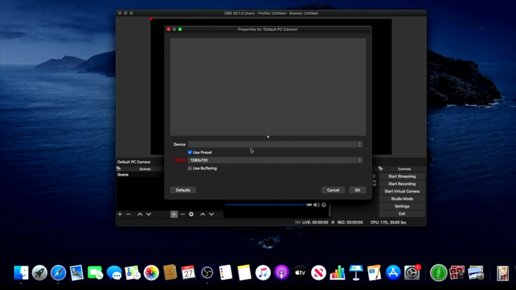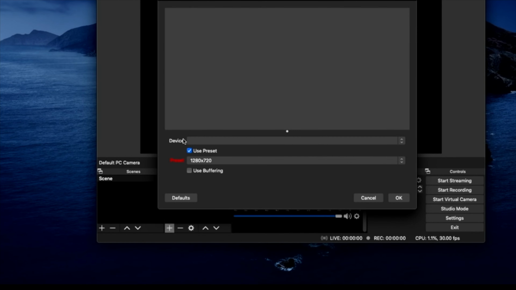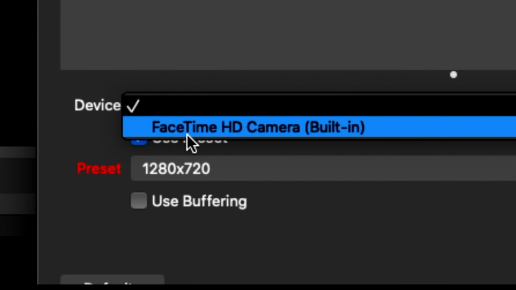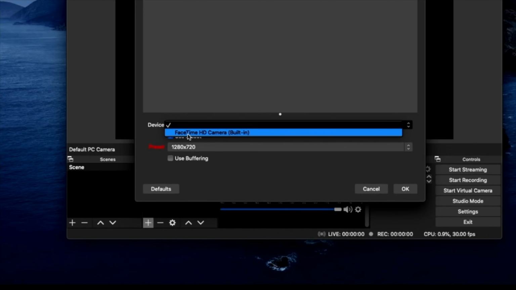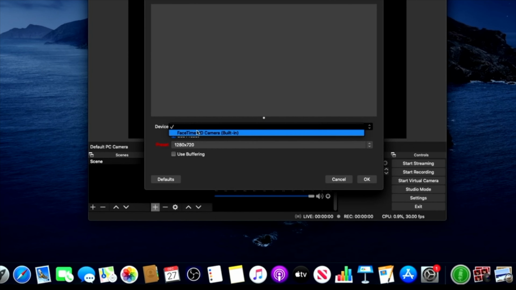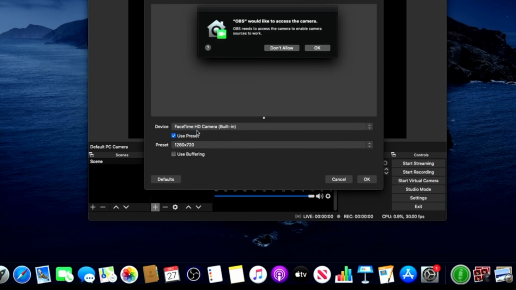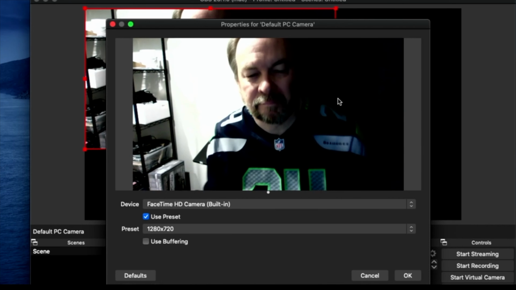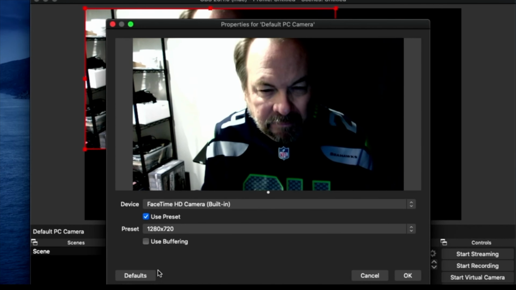Then you can configure your camera. And if you have a simple setup, you'll at least have one camera built in, your FaceTime HD camera. Now, if you've got something else, you've got to go ahead and configure it at this point. All right, it asks if it's okay for OBS to use that camera. We'll click OK, and hey, there I am. I'm right in front of OBS configuring it as we speak.